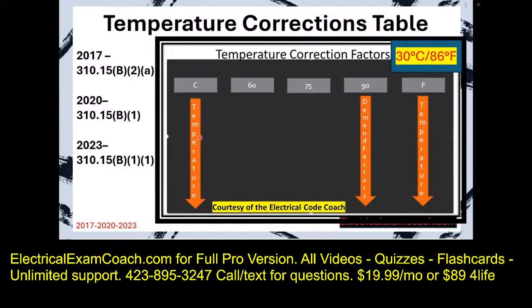You would start on the left-hand side, find the degrees in Celsius, and then finish the process that we're getting ready to learn. Across the top, you'll see a 60, 75, and 90 degree C column. And those correspond with the 60, 75, and 90 degree C columns of our starting ampacity table. Then on the right-hand side, you'll notice degrees Fahrenheit. And that's if your ambient temperature is listed in degrees Fahrenheit.